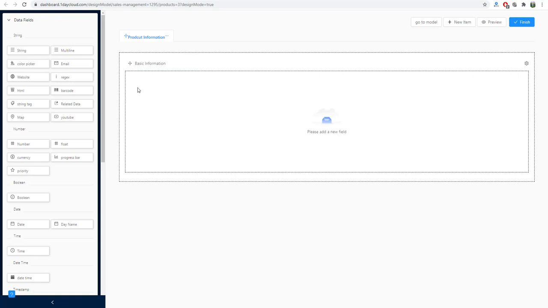Change the name. Let's take a quick look at the supported field types. We have here text or string fields, long string fields, a color picker to select a color, and email and website fields, which are normal text fields but must be in a valid email or website format. Regex is the standard regular expression system that allows the user to support other types of validation that weren't supported in OneDay.